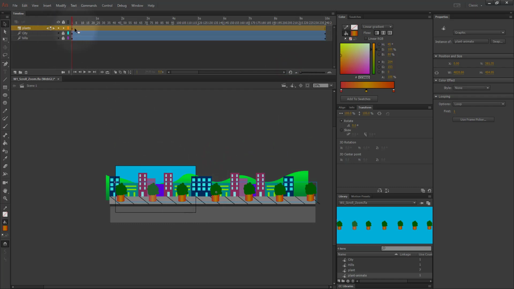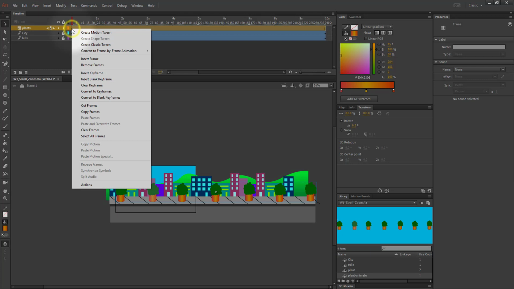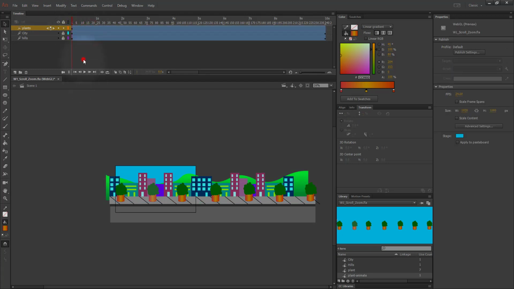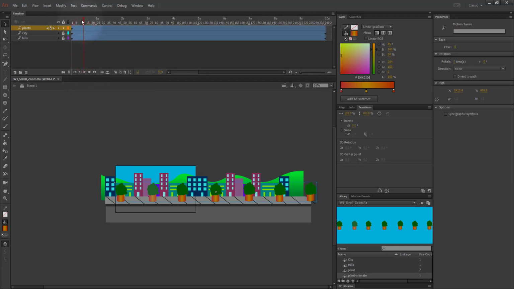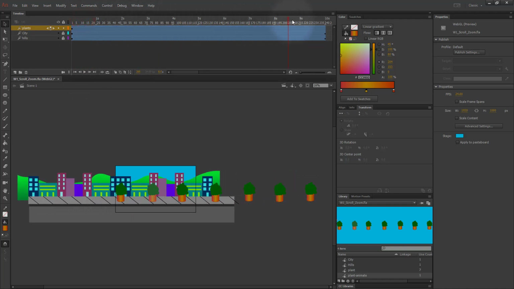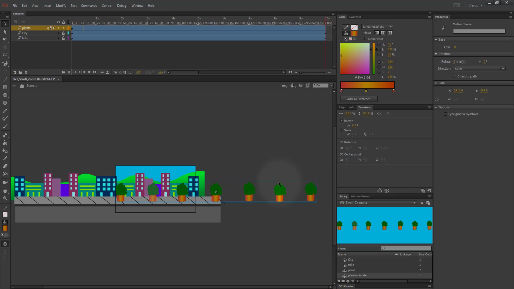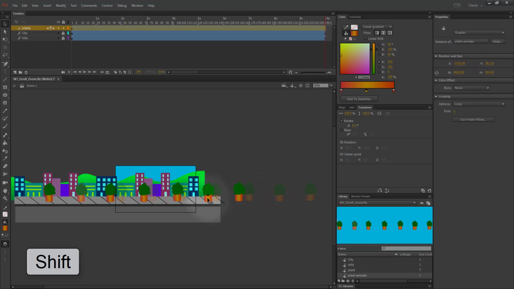I'm on this layer, and I'm right clicking and creating the motion tween. And then I'm moving the marquee to the end. See how the plants aren't moving because we haven't moved them yet. So I'm holding down Shift, and I'm just moving them. And now see that I had it lined up with the end of my sidewalk. I can line the last plant up with the end of my sidewalk where I know I want it to end, so it's at the same speed. And then we can test it.